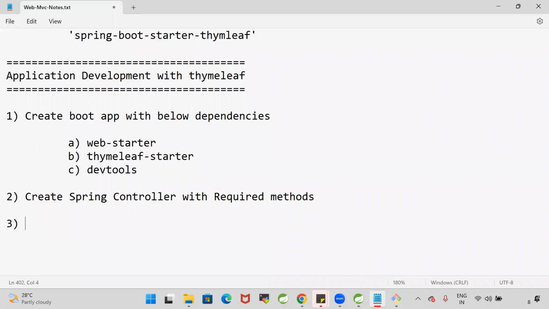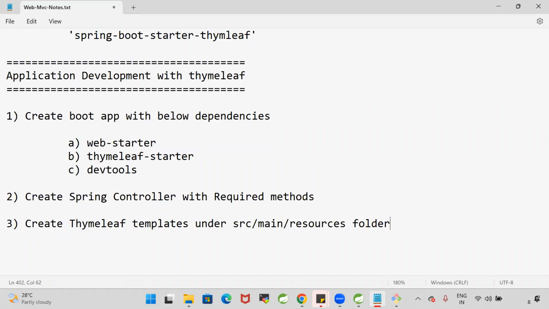Then create Thymeleaf templates under the src/main/resources folder. In the resources folder, we are going to create files with the extension .html. So as we discussed, in the HTML pages, we are going to use Thymeleaf templates. So the file extension will be HTML, that we are going to create under the resources templates folder.